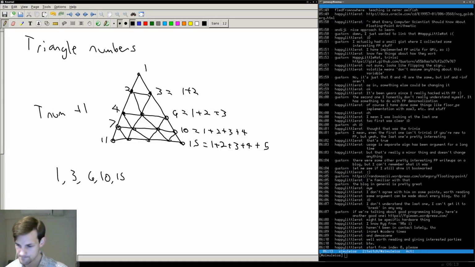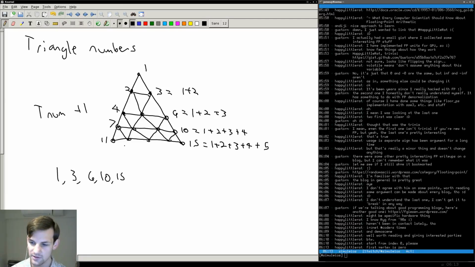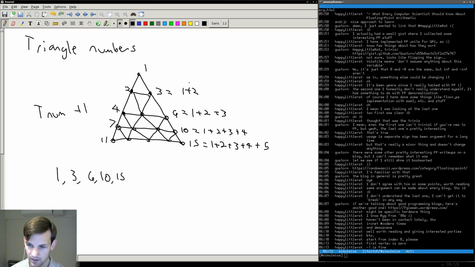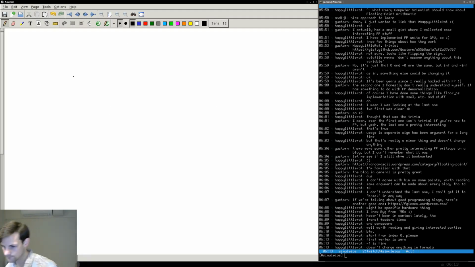But, let me see. So starting from index 0 just means, yeah. Let me think. 0, 1, 2, 3, 4, 5. Okay, so starting from index 0 makes it so that the triangle numbers are on this side, and the triangle numbers plus 1 are on this side. I think. Let me redo that. New page. Well, it does kind of change how we do this, right? So let me check something real quick.